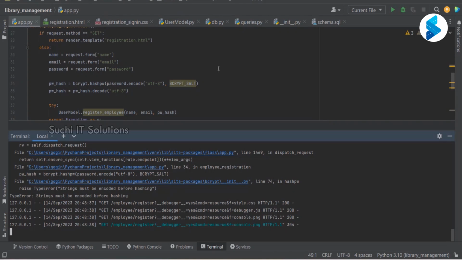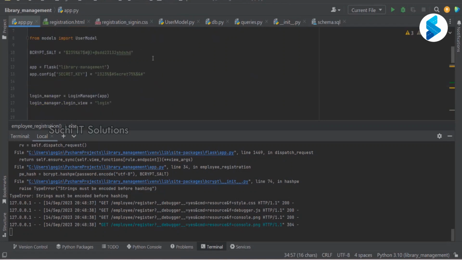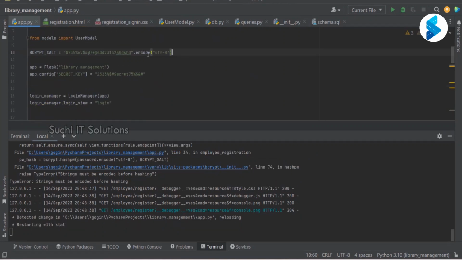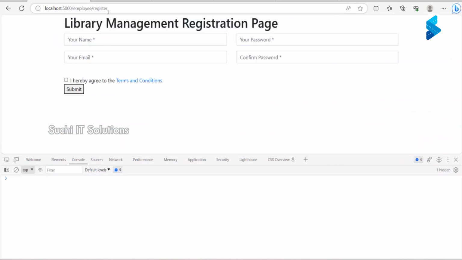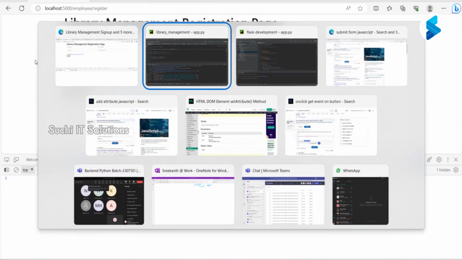Why is this? Okay, okay. I think the salt is not encoded. Let me encode the salt. Where is the salt? Here. Let me try to resubmit this. Okay, invalid salt. That is fine because the salt should be how many characters?